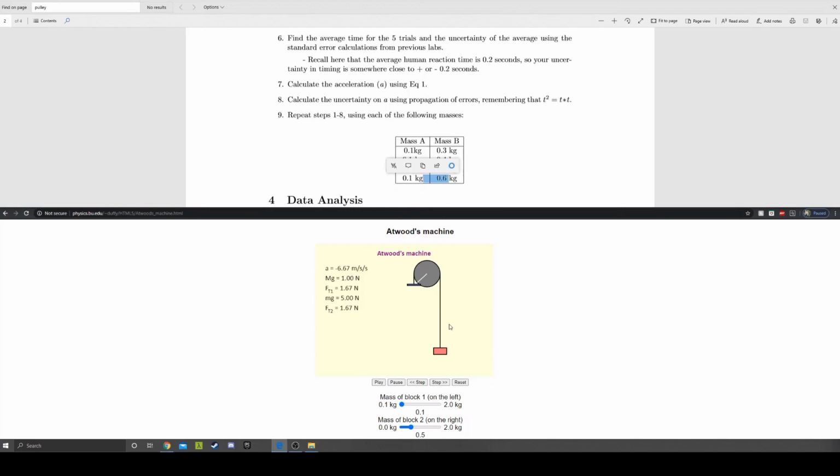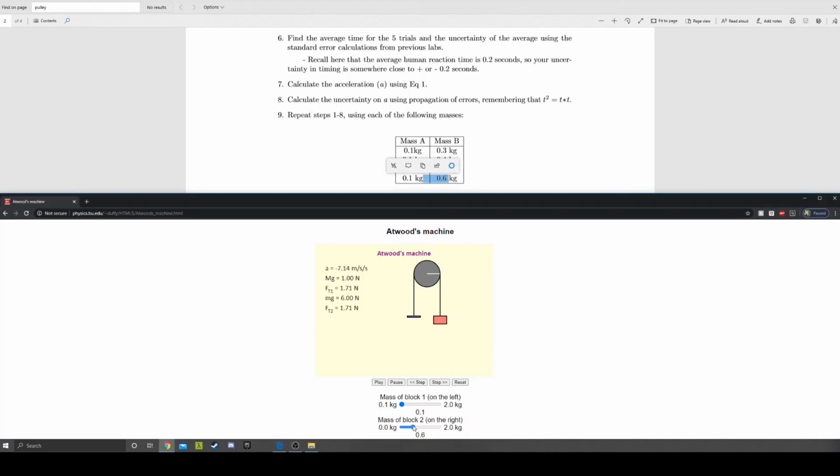And the last one, we're setting this mass to 0.6. And I'll hit reset here, and we'll go ahead and start. All right, so I got about 1.4, about 1.36 for trial 2, about 1.48 for trial 3, 1.37 for trial 4, and 1.32 for trial 5.